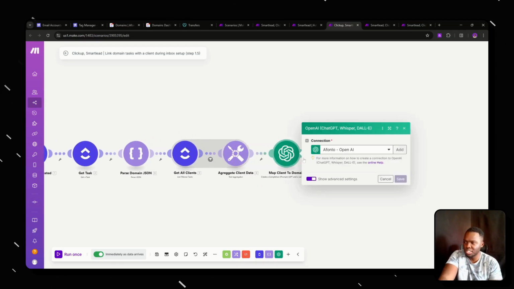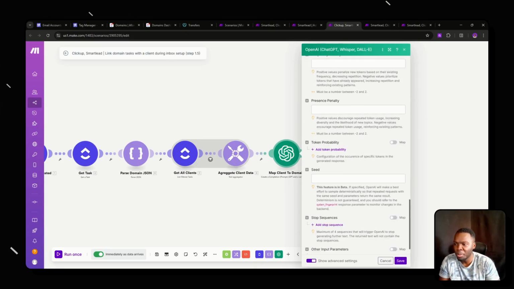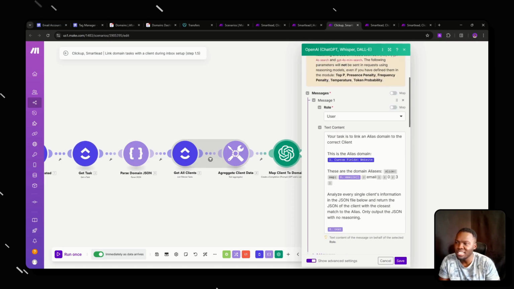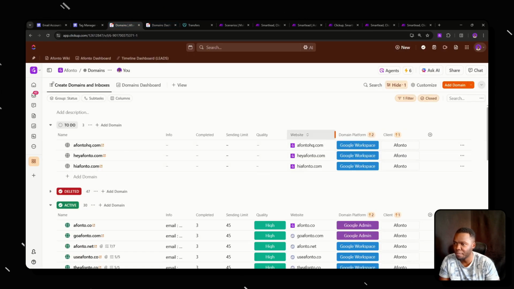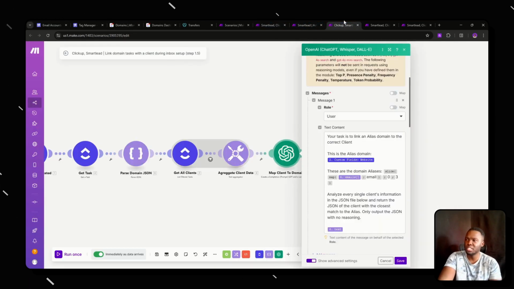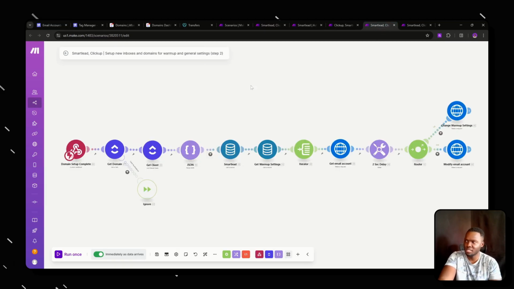And then it sends them to ChatGPT. ChatGPT is essentially going to look up all of the clients and then try to match the domain with the client. So when we go to the domains over here, we don't want to actually sit down and try to figure out which client and spend time filling out these fields. ChatGPT is just going to do it for us. Once ChatGPT has done that, it's going to update the task for us inside ClickUp.